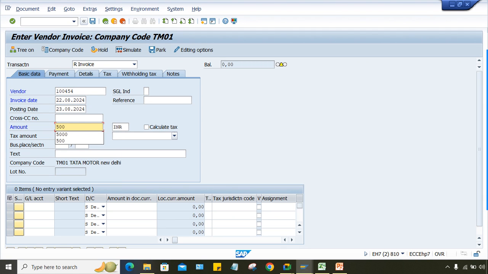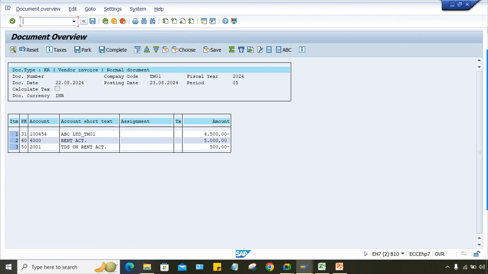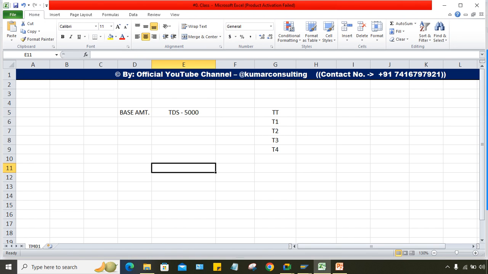If it is 5,000 or more than 5,000, then it will be calculated. Click on simulate, press enter twice and thrice, it is calculated, right? So two things are there. Either you can specify your base amount is 5,000, right? Or even tax amount also you can say, right? Tax amount.